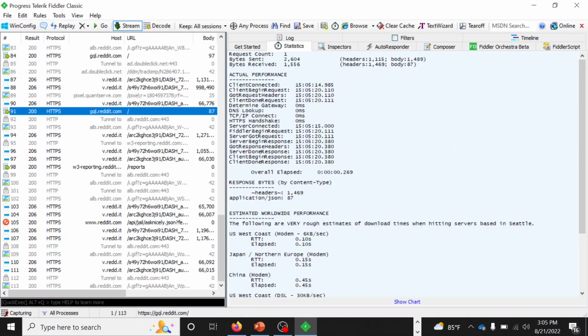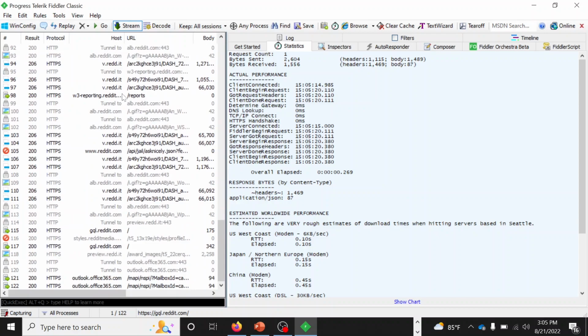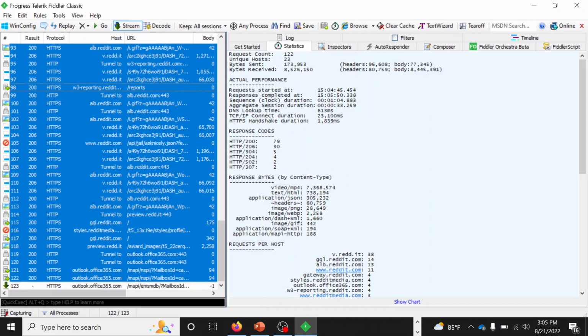So on the right here, we see the different statistics. So we have the bytes sent, we have the bytes received. So if we want to do it for all the requests, I can come here and highlight. See, the total number of requests is about 122. So we have the bytes sent, the bytes received, and the different response codes that got generated. Typically we want 200 response codes.